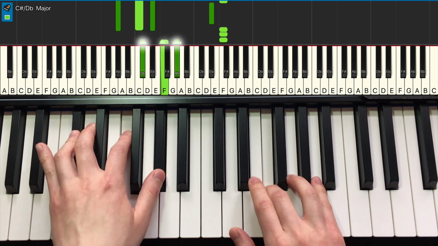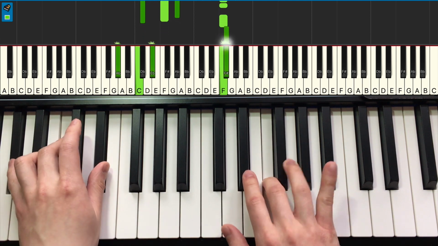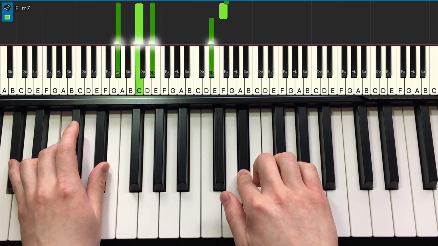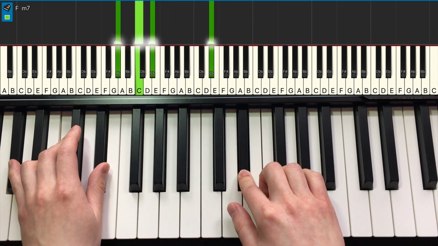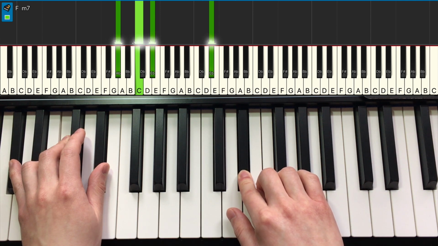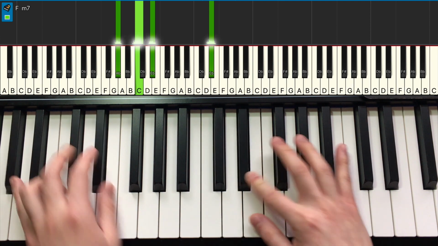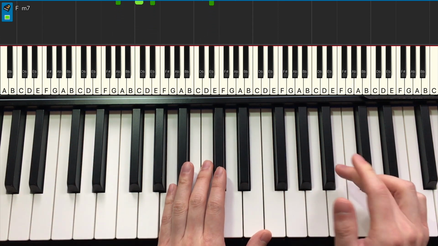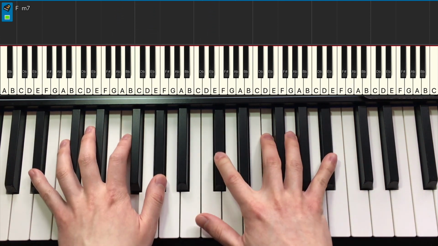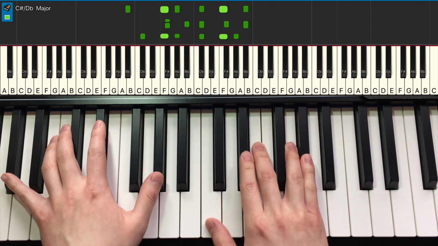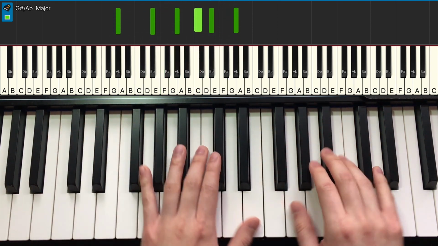So F, G flat, F, E flat, and I'm using as little hand movement as possible. Okay. So that's the verses, and then the pre-chorus uses the exact same chord progression, and the melody is even simpler. So the chord progression is 6, 4, 1, 5, and the melody is actually like this.